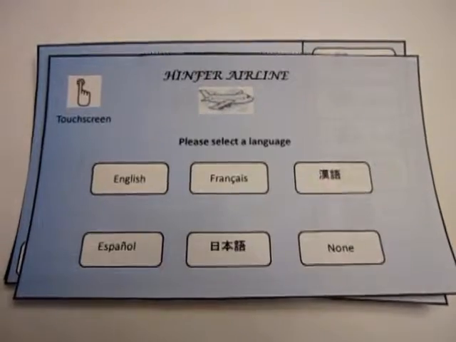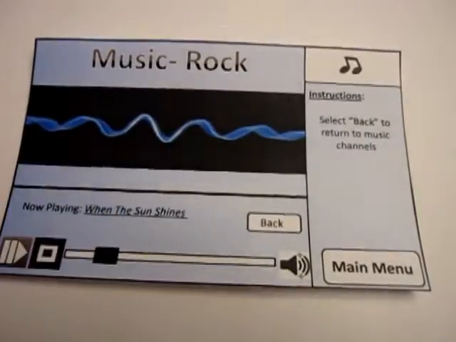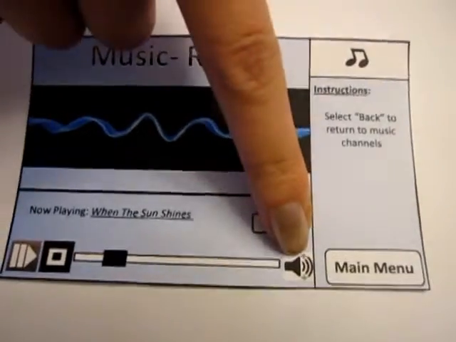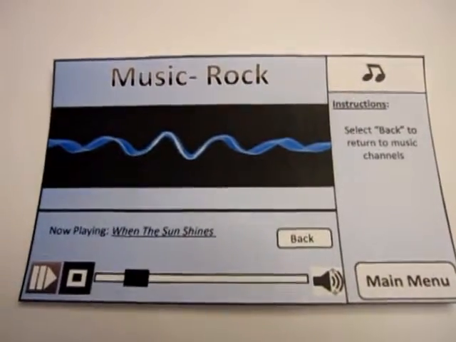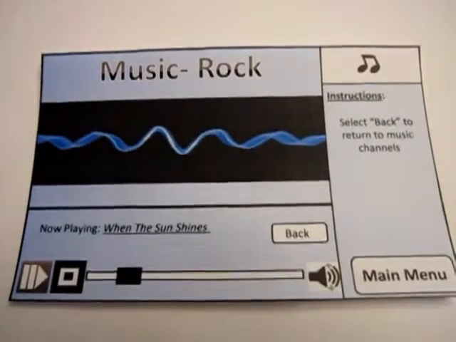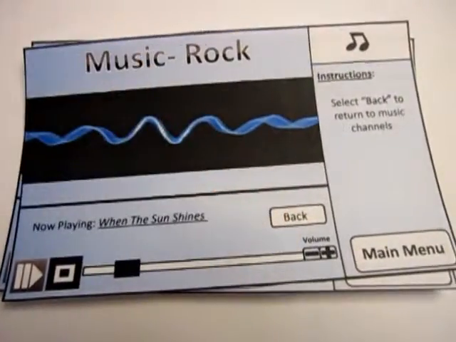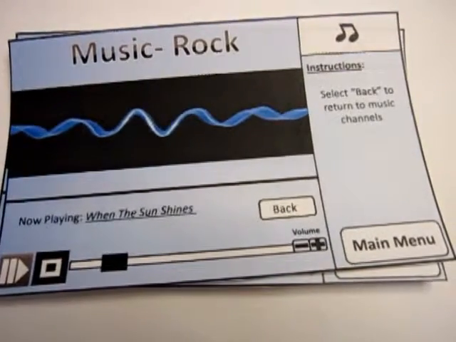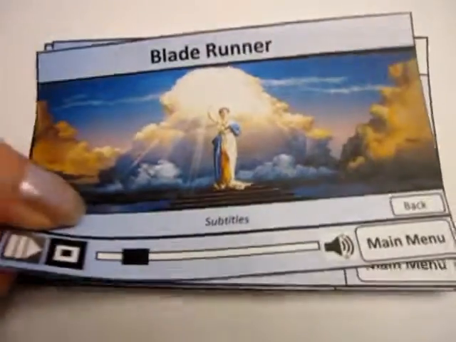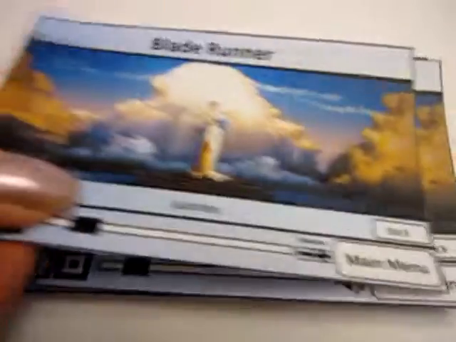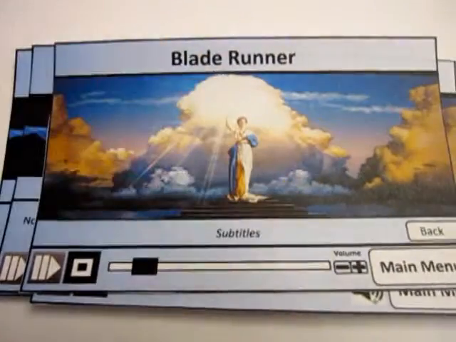The second item is that the volume controls for the music player were not very intuitive. It wasn't sure what the user should do when they have the touchscreen option, so we decided to simplify that by having plus and minus volume functions right there. We also included this for the movie player. This is the original, and then this is the changed one.